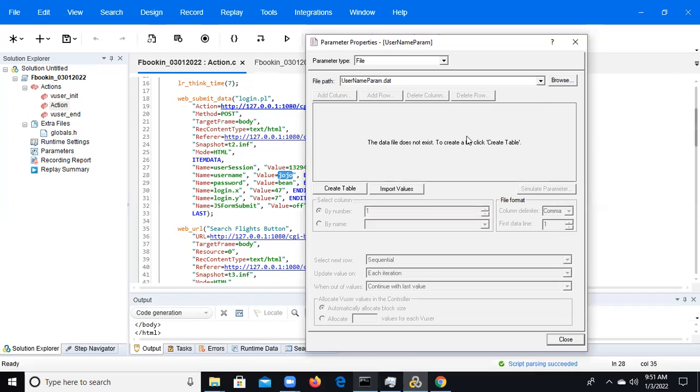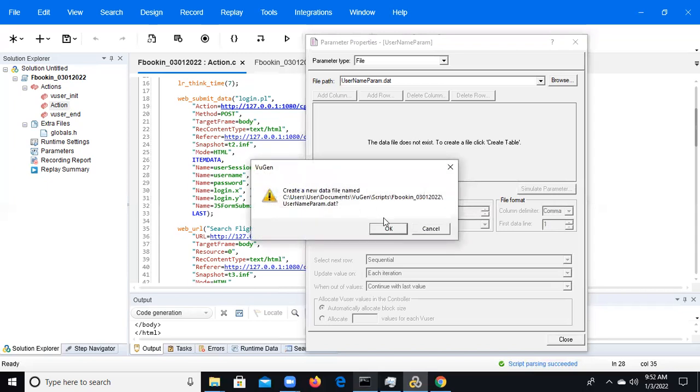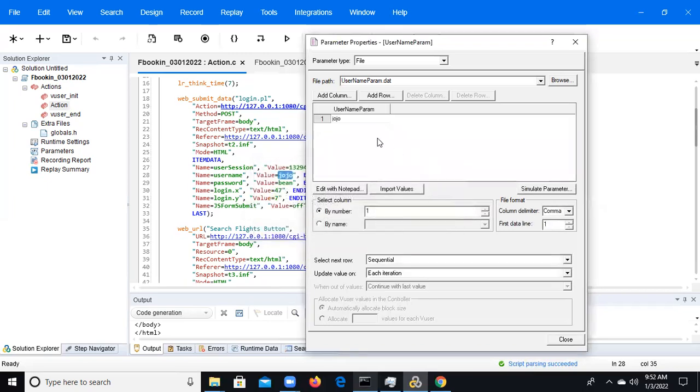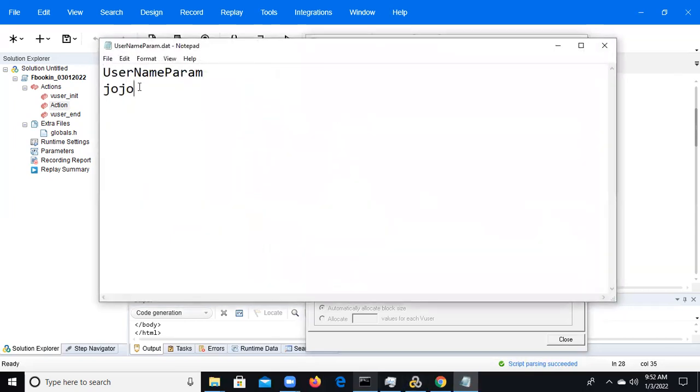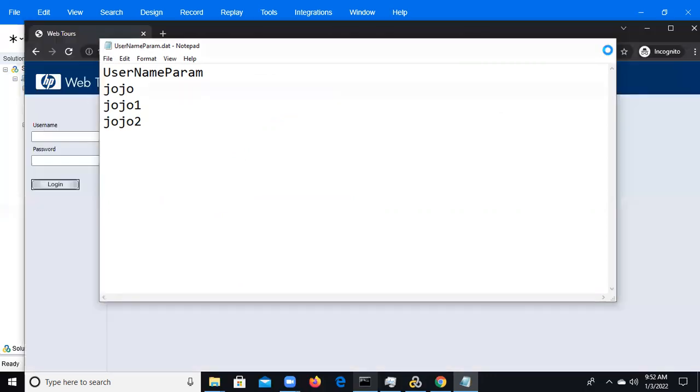After that, we have create table, right? You can click on create table. Then click on OK. See, the table is created. Now you can enter the number of values, like Jojo 1, Jojo 2, the number of usernames we will pass here. And just after that, click on save and click on OK.